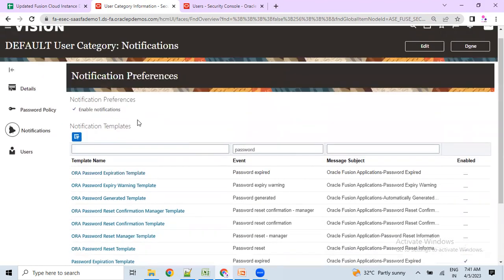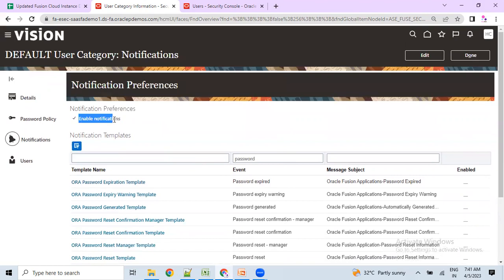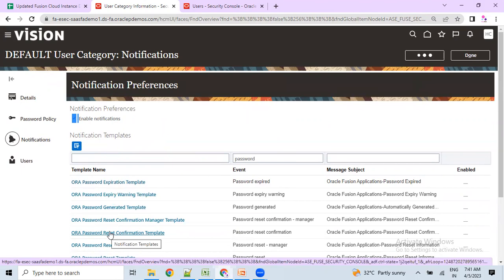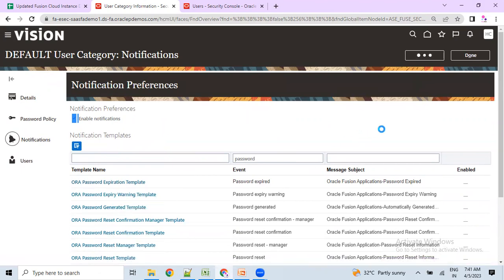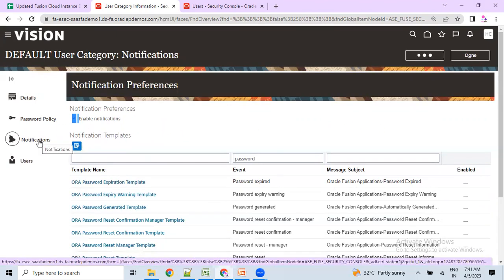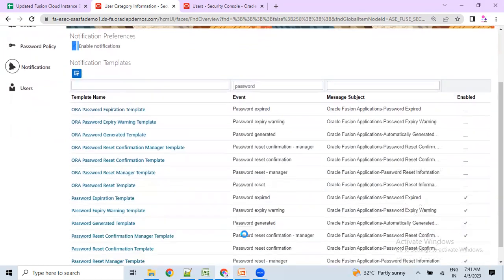Okay, before this, the main setting, this is the main setting which you need to enable. If you click on this edit option, all will become editable. By going inside, wherever it is required, if you want to add more content to the template, you can add it based on your requirement. Okay, this is the notification templates section related only to passwords, guys.